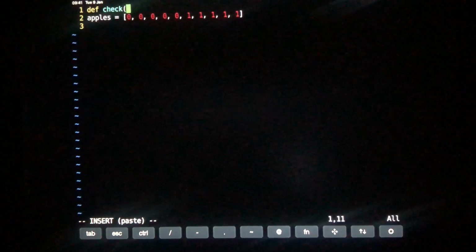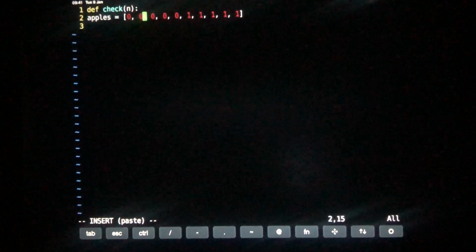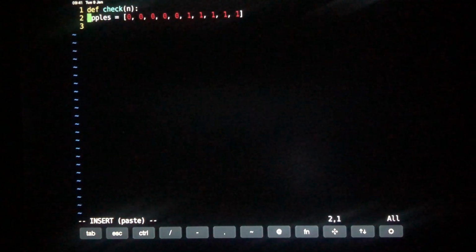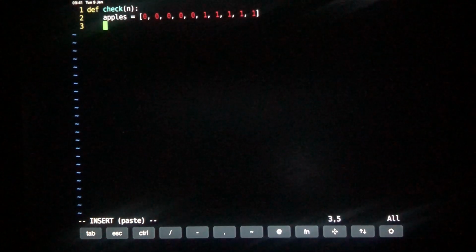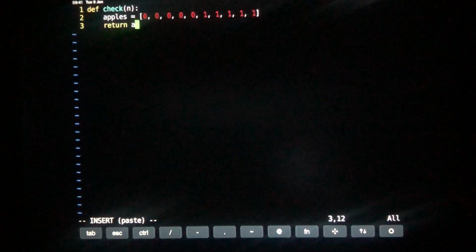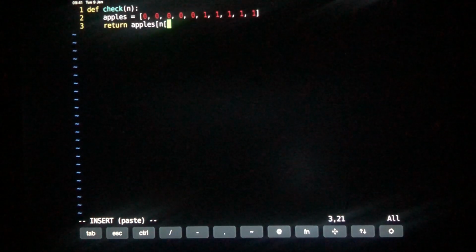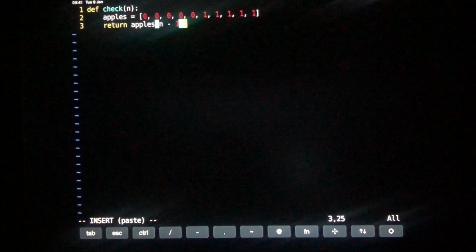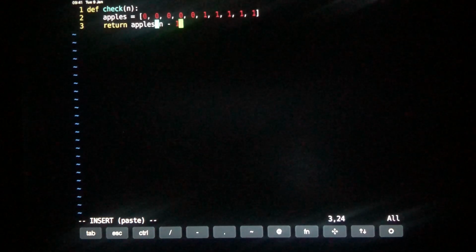Define check. Then given the number n, 0, 0, 0, 0, 1, 1, 1, 1, 1, 1. And then we return apples n. Actually, it will be n minus 1 because the index starts from 0. Okay. So let's see.